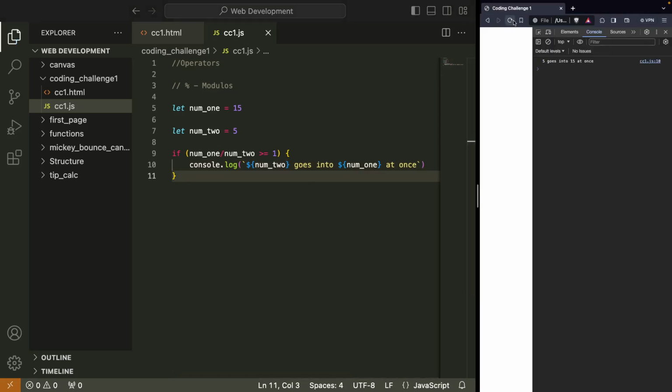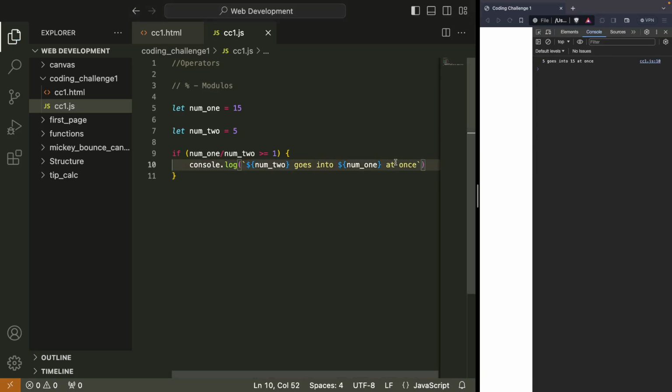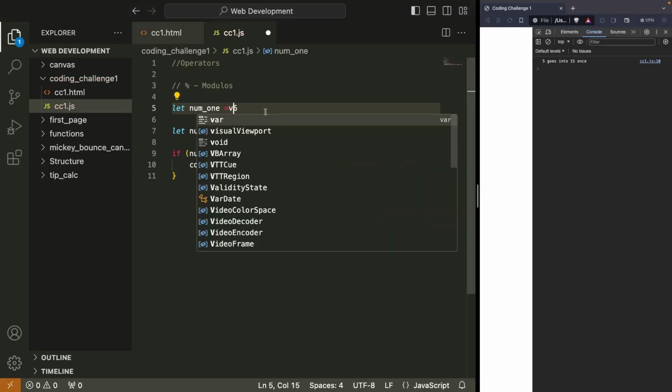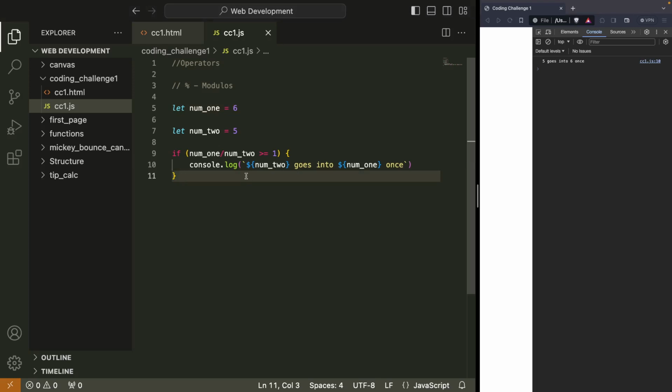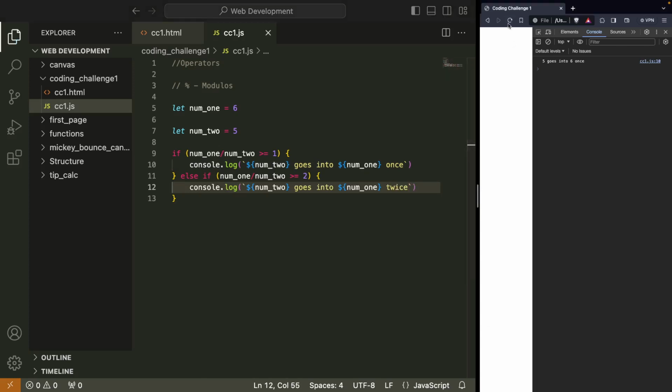5 goes into 15 once. Oh, that's not right. Well, what if this was 6 again? Would that be right? Okay, that's right. So what about the issue of 15? Well, let's do an else if. We can take this code and reuse it: copy, Command V. Maybe we want to do 2 here, and we can copy this and just change once to twice. Run our code.